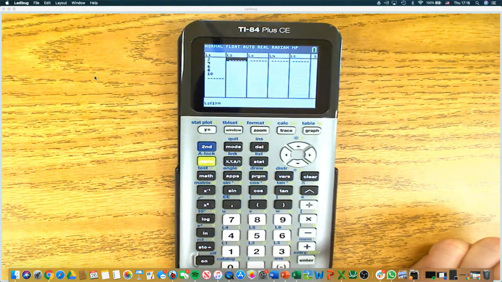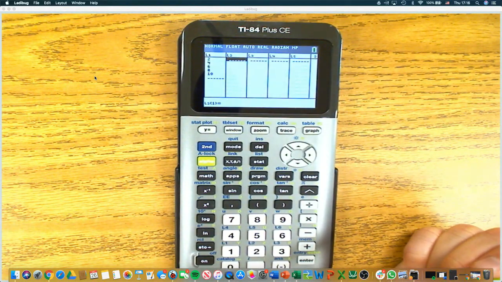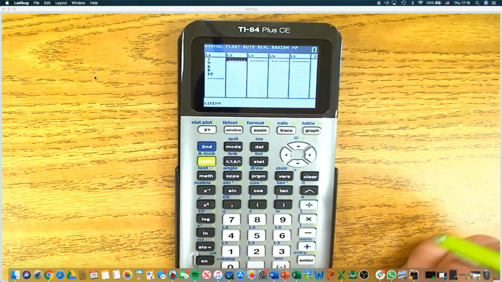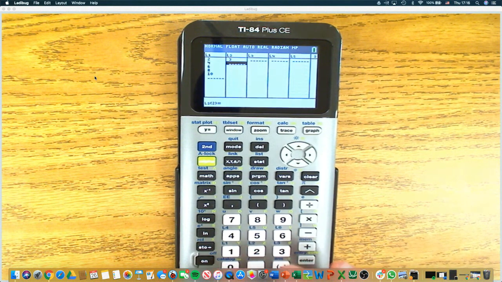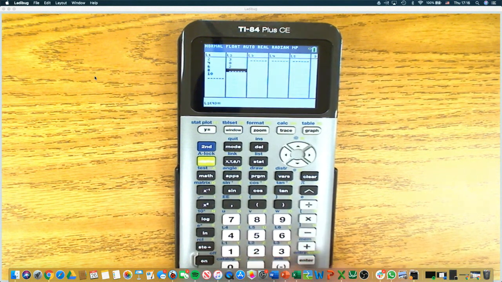Hit Enter. And I'm going to type in the data that I had for the number of goals scored per game by the 2004 U.S. women's soccer team. So we had 3, 0. So you just type the number, hit Enter.